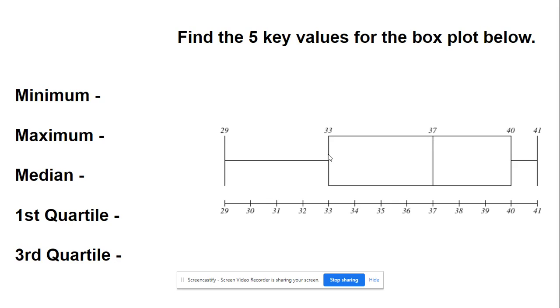The first quartile represents the 25% mark right here, or the median of the first 50% of the data, and that's going to be 33. And then the third quartile represents the 75% mark, or the median of the last 50% of the data. Okay, so these 5 numbers are not all of the numbers in the data set. These 5 numbers are the only important things that we're looking at when trying to create a box plot on our own, okay? So we have the minimum, quartile 1, the median, quartile 3, and then the maximum, okay?